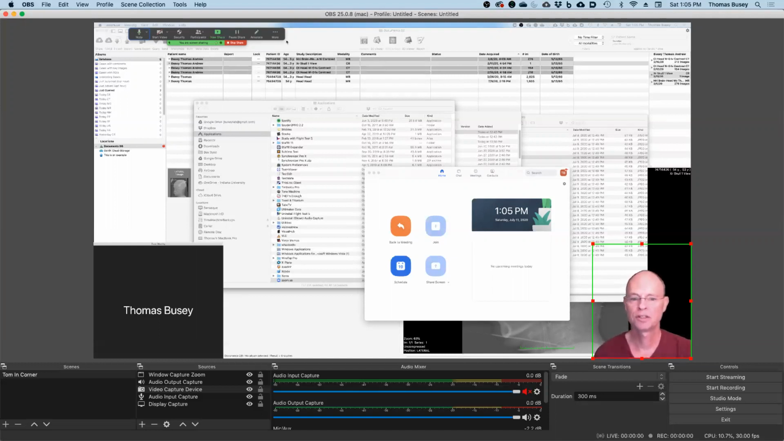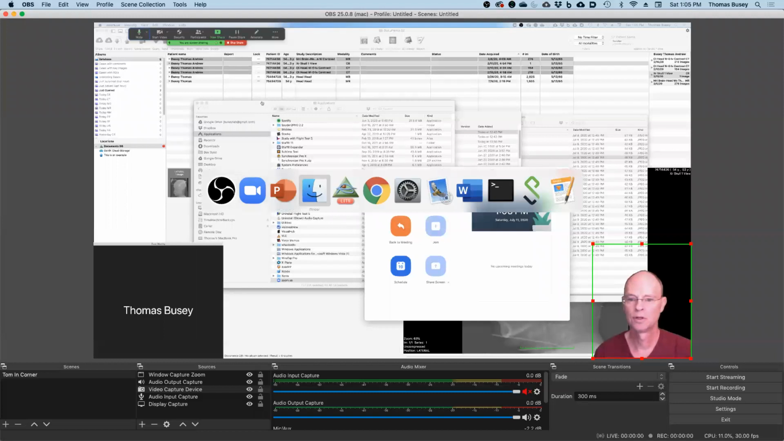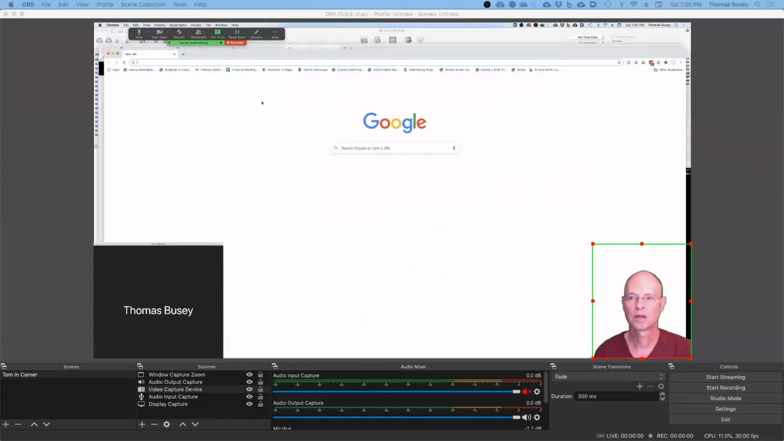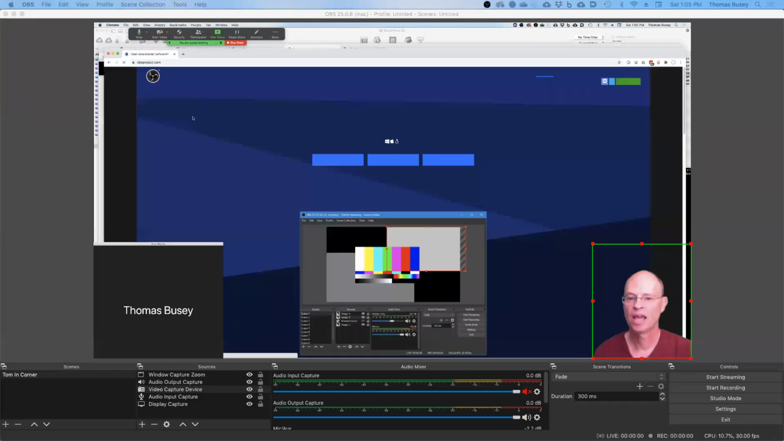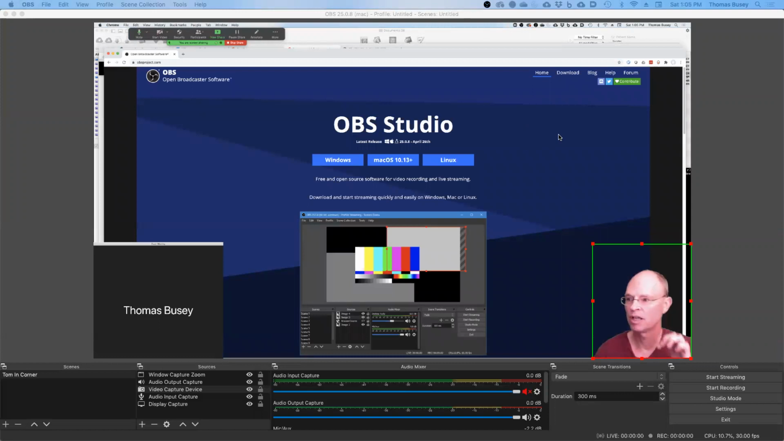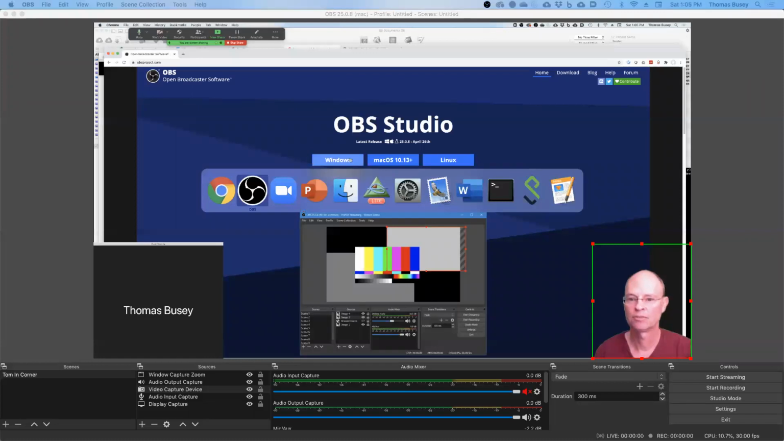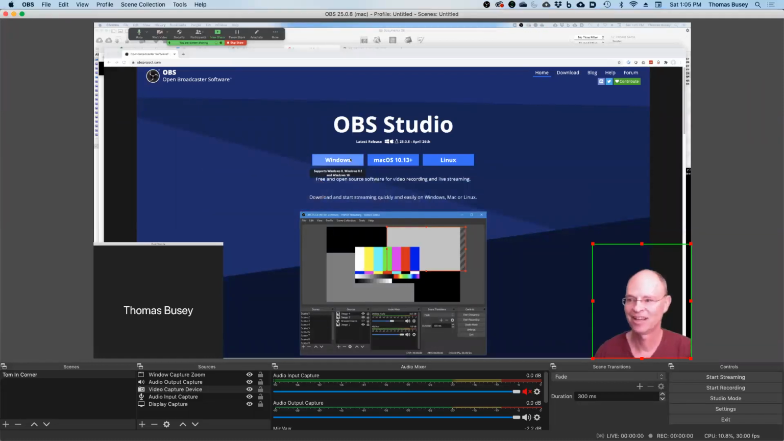So the first thing you need to do is just search for OBS, Open Broadcasting Software, and you just download it. It's running over here, so I don't need to download it, but it runs on Mac or Windows or Linux. If you're running Linux, you probably don't need this right now.